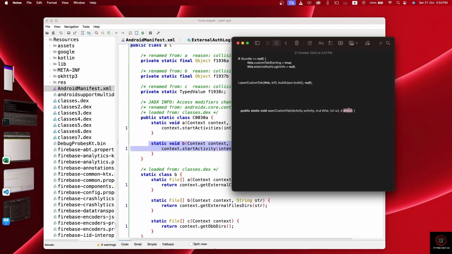So why is it exactly vulnerable? Let's map all the points together.